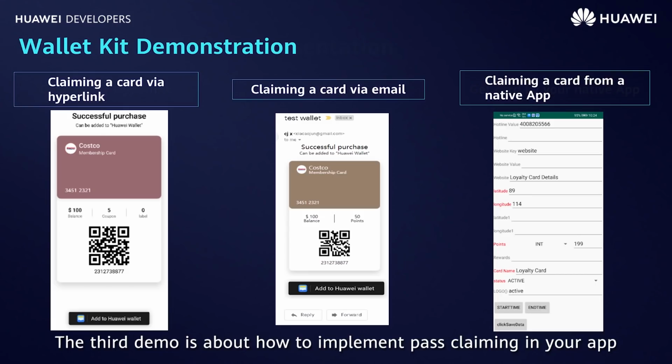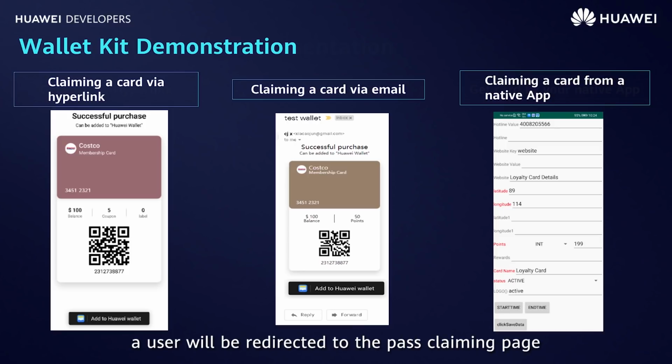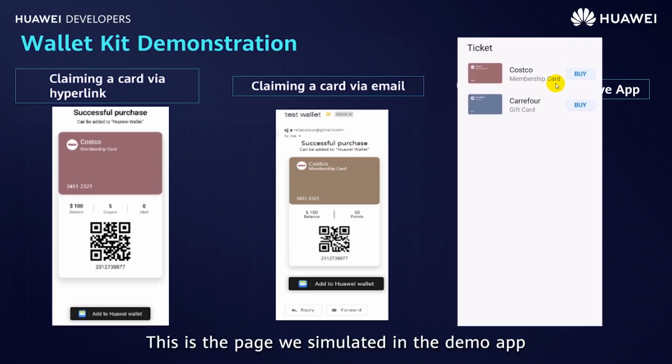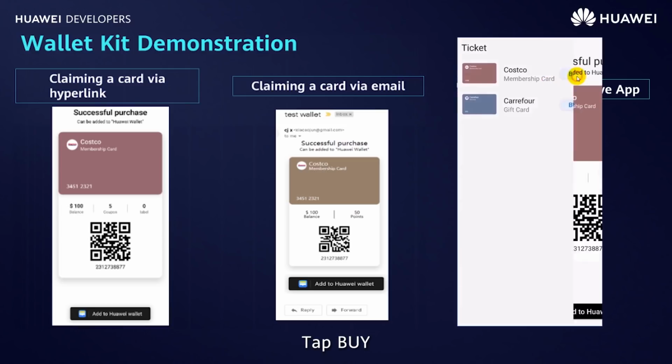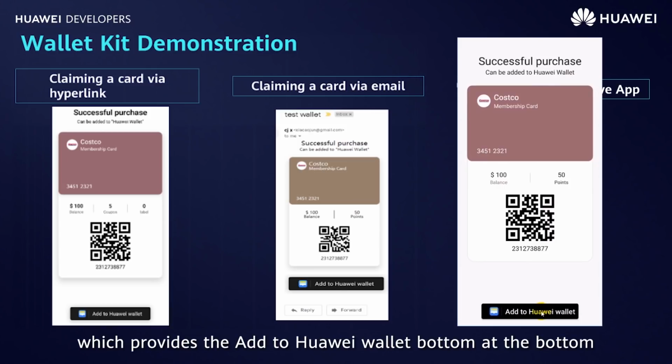The third demo is about how to implement pass claiming in your app. In the demo app, we've simulated the pass purchase page. After buying a pass on the page, a user will be redirected to the pass claiming page. This is the page we simulated in the demo app. Tap Buy. The purchase success page is displayed, which provides the Add to Huawei Wallet button at the bottom.